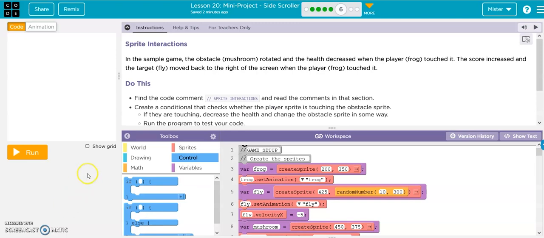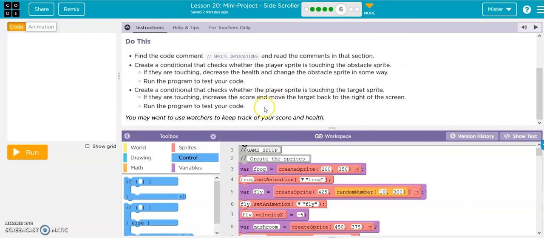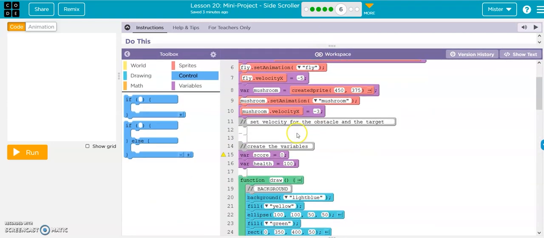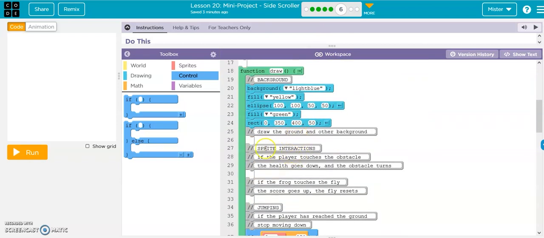Alright, find the code comment Sprite Interactions and read the comments in that section. So in the sample game, the mushroom is rotated and health is decreased when the frog touched it. The score increased and the fly moved back to the right. Create a conditional that checks whether the player is touching the obstacle. If it's touching, decrease the health, change obstacle sprite in some way. That would be that rotation. Run the program to test the code. Okay. Where is Sprite Interaction? Okay, here we go.